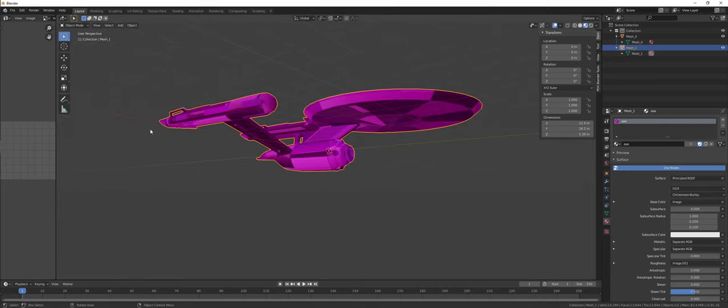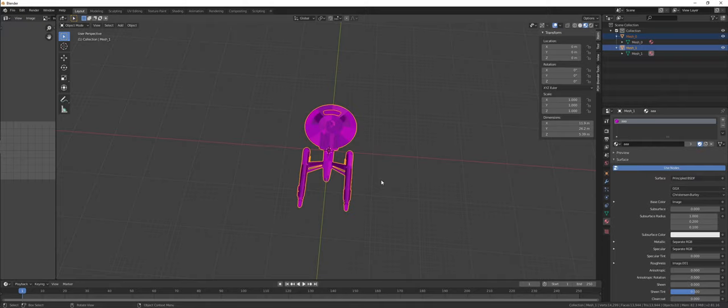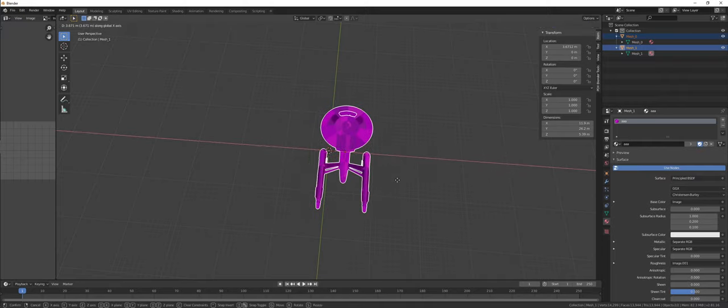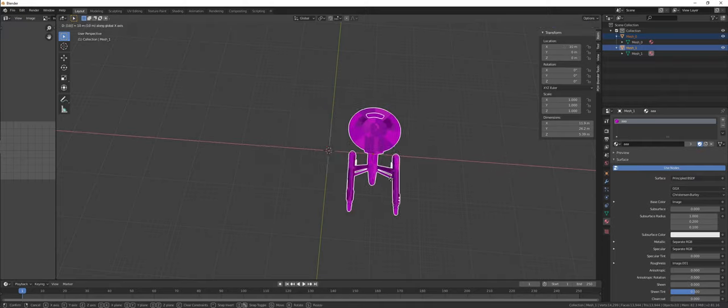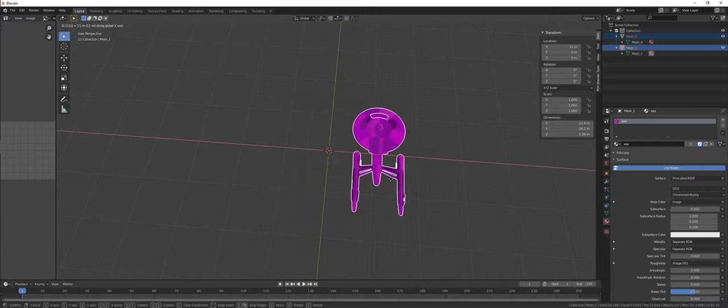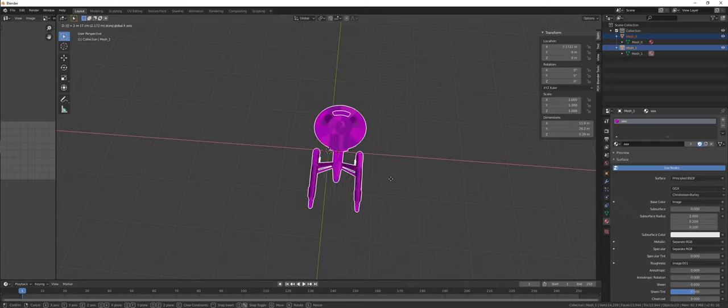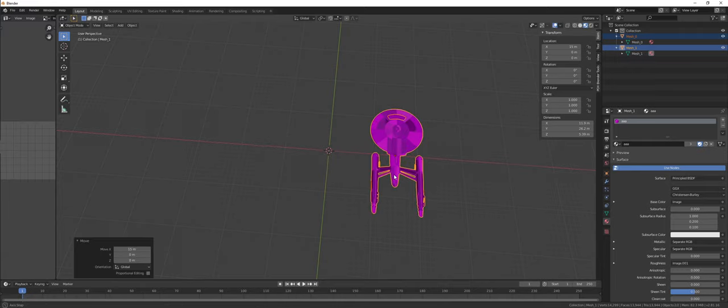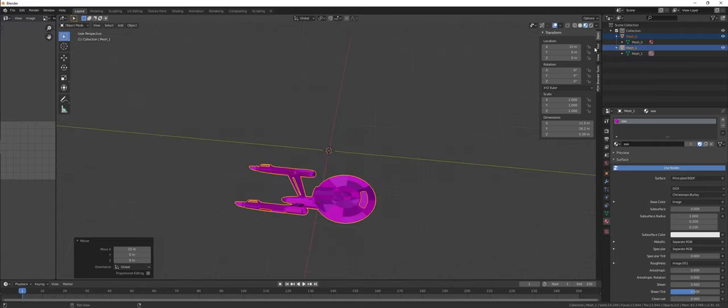So let's take this and move it out of the way. And okay, that's much. Maybe 50. Okay, 20. 50. This is okay. So, and we import.